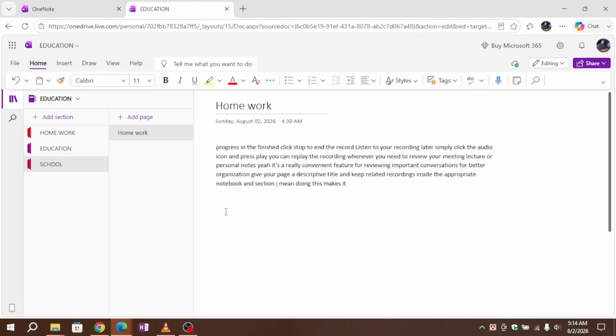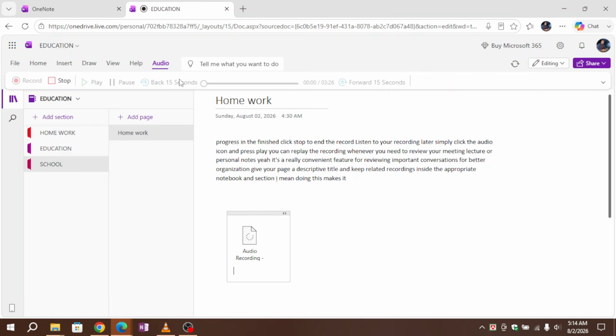Next, select the Insert tab on the toolbar. Depending on your version of OneNote, you'll find the Record Audio option here, or it may appear under a different menu such as Home or an Insert dropdown. Click Record Audio and, if prompted, allow OneNote to access your computer's microphone.